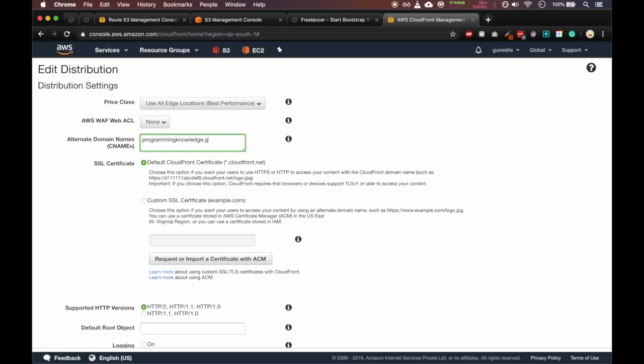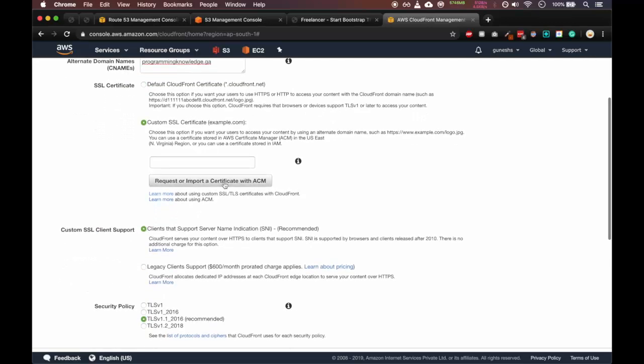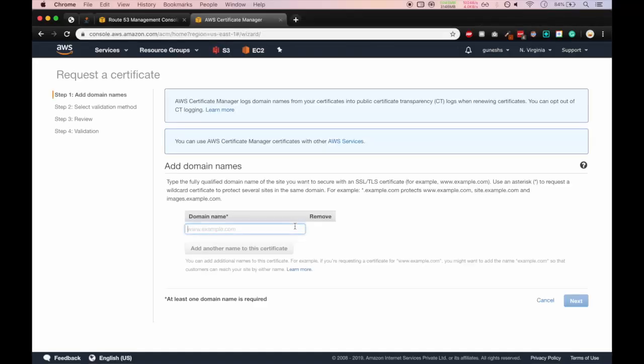domain name. So copy paste programmingknowledge.ga, then we'll select custom SSL. So we'll import a certificate from the Amazon certificate manager. So they provide free certificate for our website. So type of domain name, so programmingknowledge.ga.